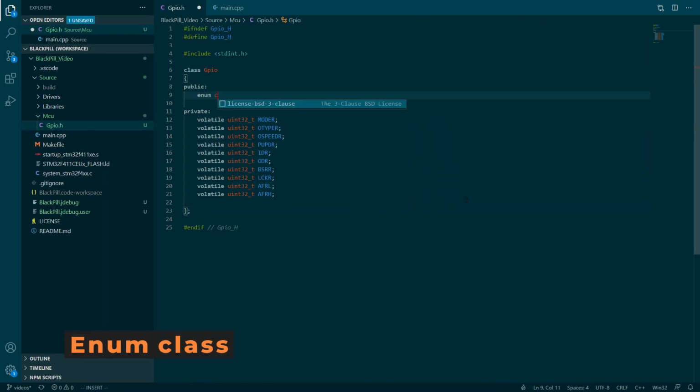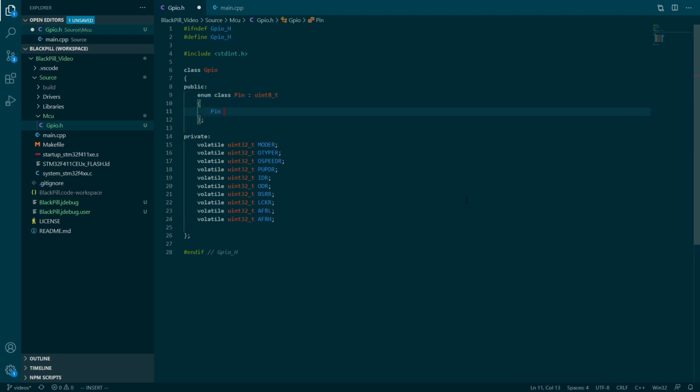Now, we can avoid such bugs by using enumeration classes. For pin number, we define Pin enum with a list of all available pins.